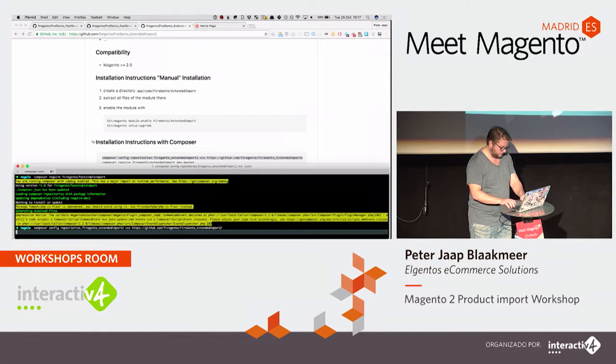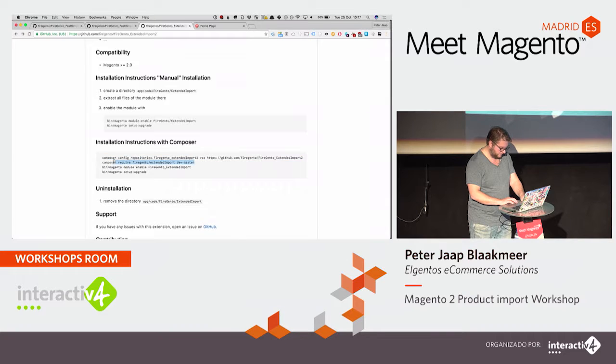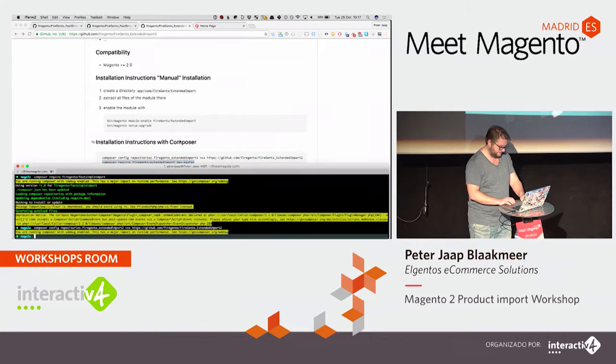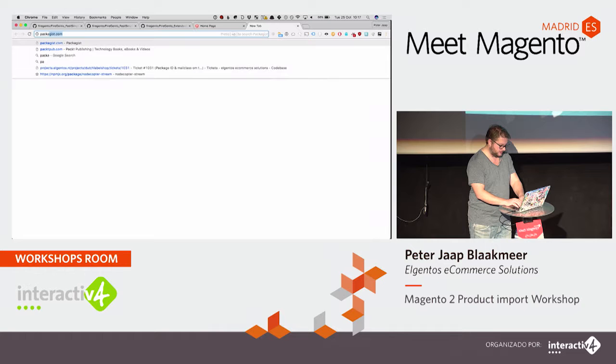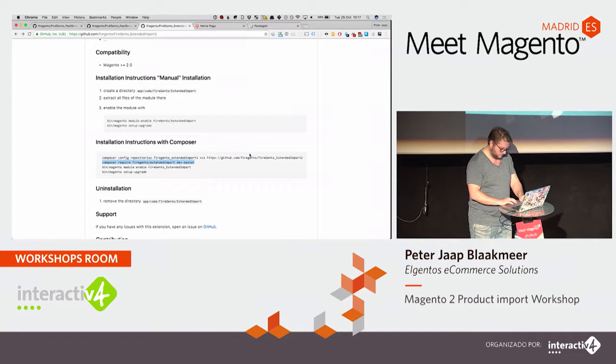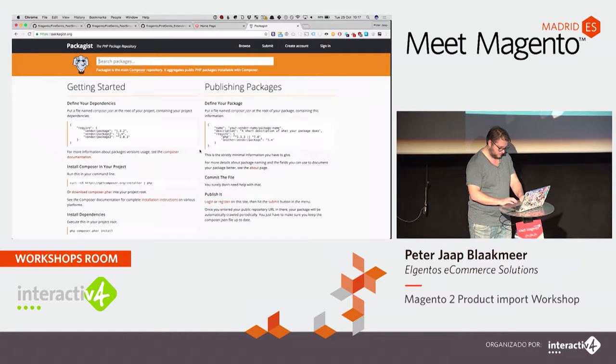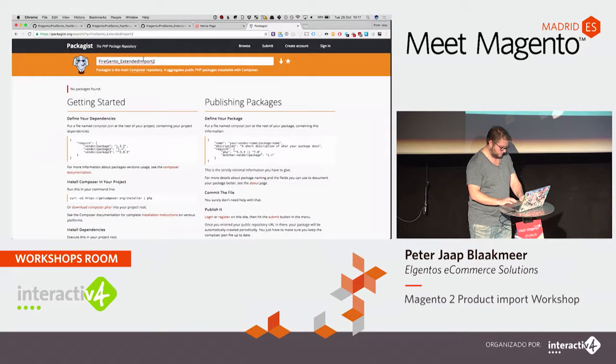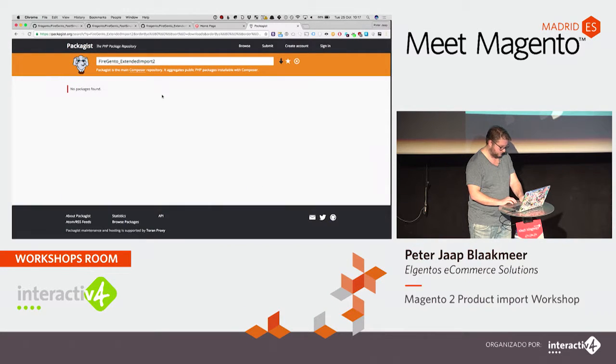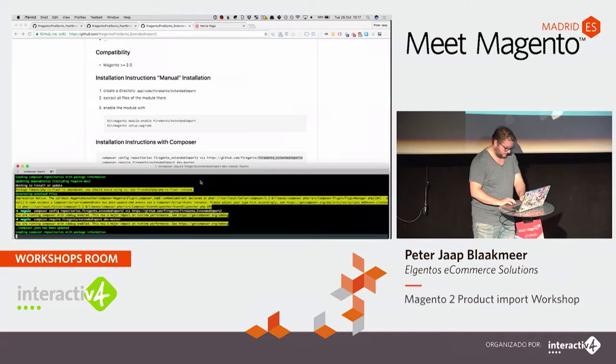Add repository to your Composer file. It's not in there. It's not in the packages yet, I think. Maybe it's in packages by now. Where is it? Nope. Alright, so just added it through Composer with this command.